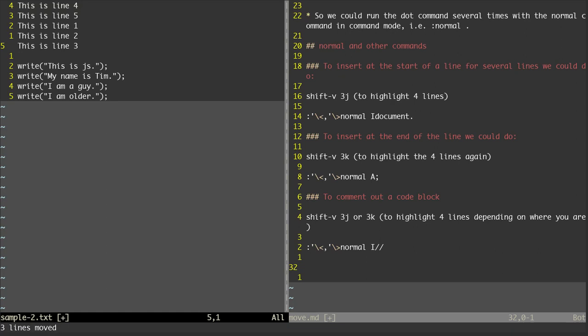Now, I also want to talk about the dot command in normal mode. The dot command will repeat your last normal mode command. So let's go gg up to the top line here, which is now line 4. I'm going to press Shift A, which puts me in insert mode at the end of the line, type an exclamation point, and hit escape.